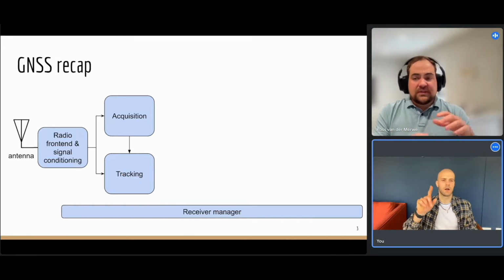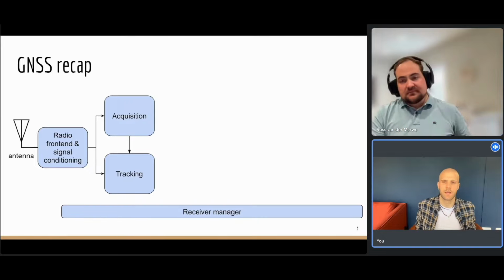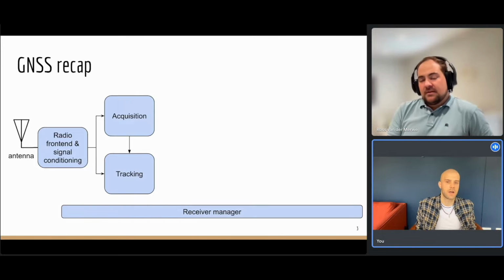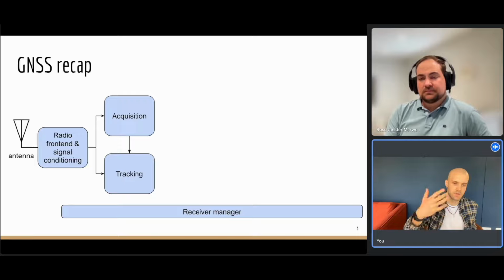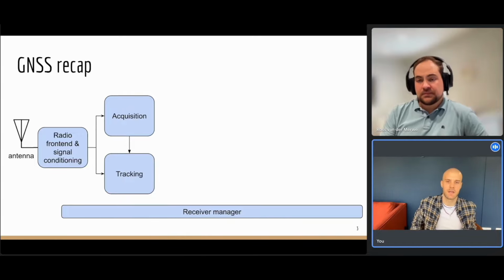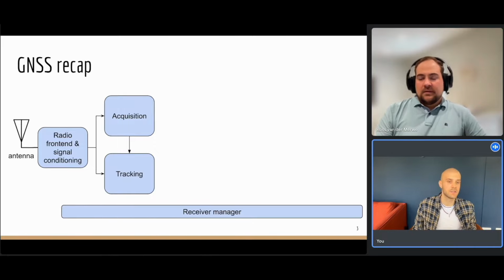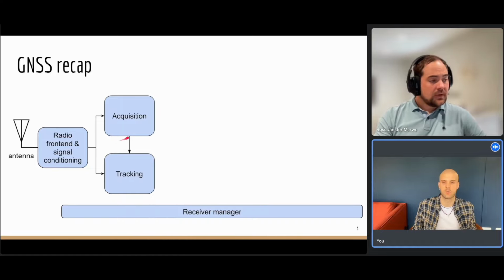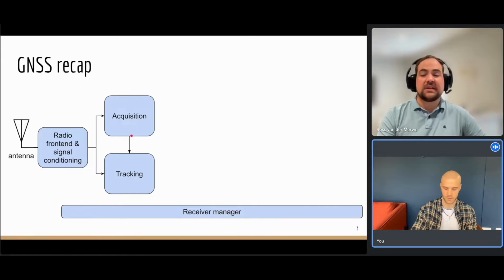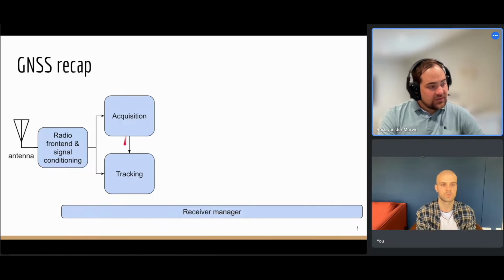Ross, just a question on that. When we are doing acquisition and tracking, correct me if I'm wrong, but it is also helpful for the people that are not into GNSS: at the input of acquisition, are we talking about a digital signal? Yes, we are still in the digital domain at this point. We are already in the digital domain after the front end.